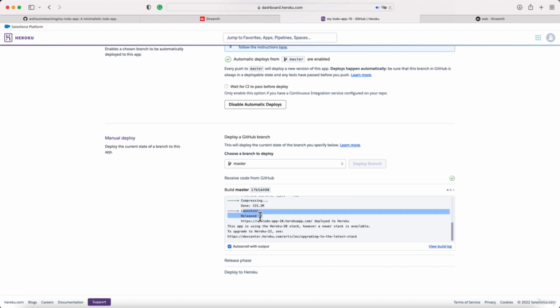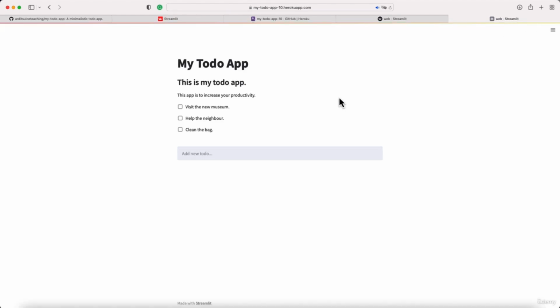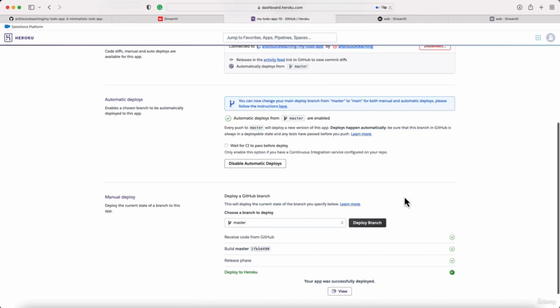And then we have more, it's compressing packages. Now it's launching and released version 4. So that's the path to my app. Now you can copy that path, go to a browser tab, and if you try to refresh, perhaps the first time it doesn't show up, so try to refresh after a few seconds, and now this is my app. So I can add new to-dos and I can complete them. And that was how to deploy web apps on Heroku.